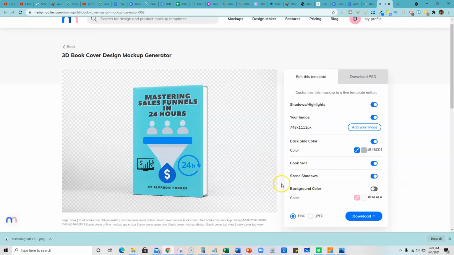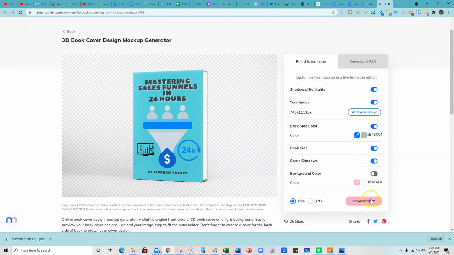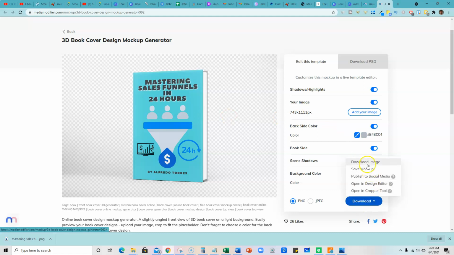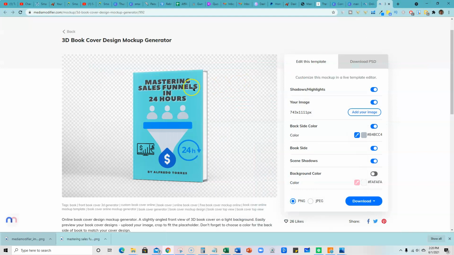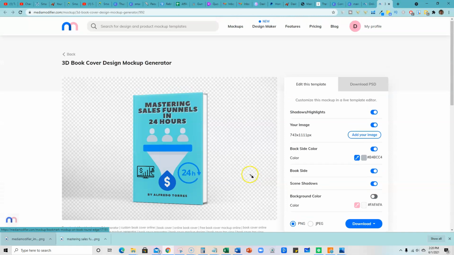So then when you have your image like that, all you have to do is go to the download button, and you can save the mockup, or you can download the image, right? So we're going to download the image, open it up, and see what it looks like. There you go. So you've got this really nice, we just completely rebranded this. You wouldn't know that this was that same book. It's got a brand new title, brand new graphics, everything. You would not know that's the same book, right?